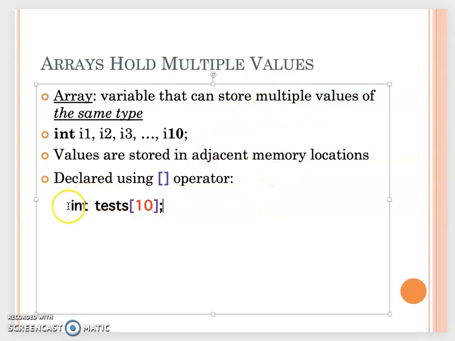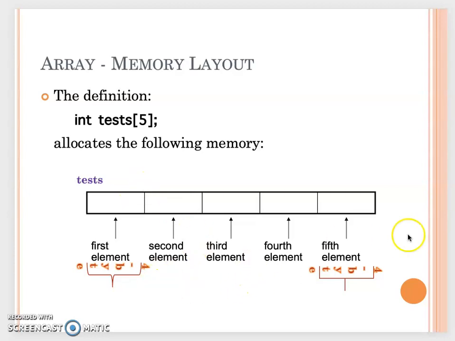So then afterward, I define 10 integers that can be accessed from the test variable name. Each value, right, now I will define 10 values. Each value is actually stored in adjacent memory locations. What does that mean? Let's see the next one. Earlier we said 10, right? Of course we can extend from the 10.